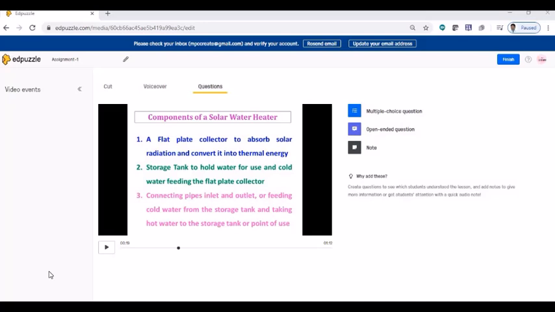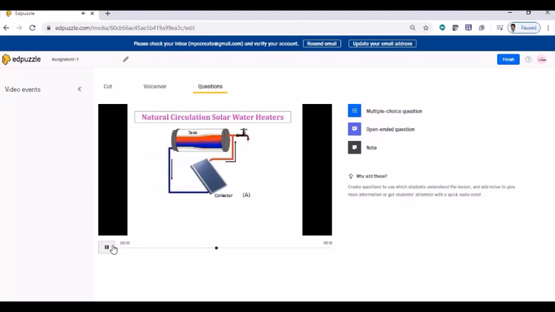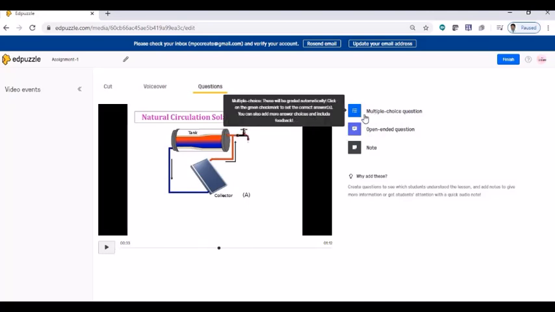Now I have selected the questions option. I want to introduce some questions in between the video lecture. So there are two types of solar water heater. One is the active system and the other one is the passive system. Active system consists of a pump to circulate the water. Passive system has no pump. So now I want to introduce a question to the students, whether a pump is used in the active system or not.